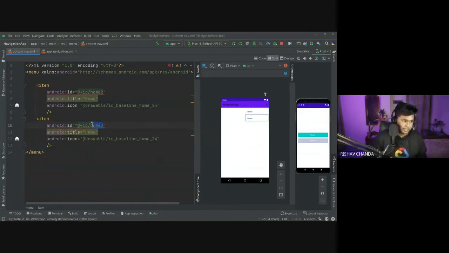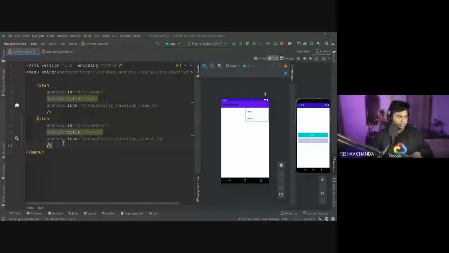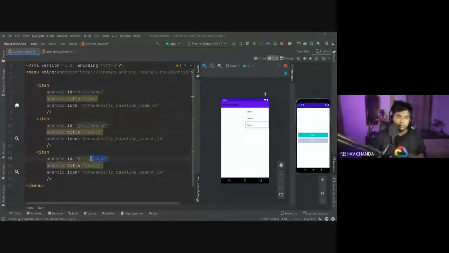Now change this ID first. I would change it to search. Then the title, I would change it to search, and this drawable icon also I would change to search. Okay, now copy the same thing, paste it here one more time, that is for our profile.